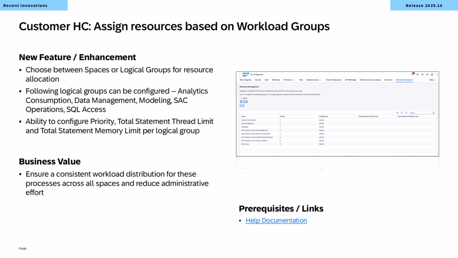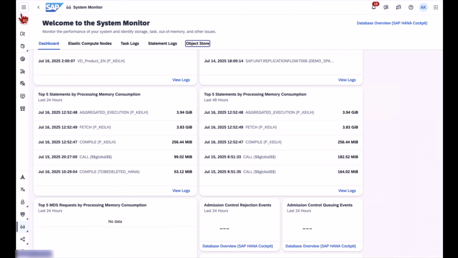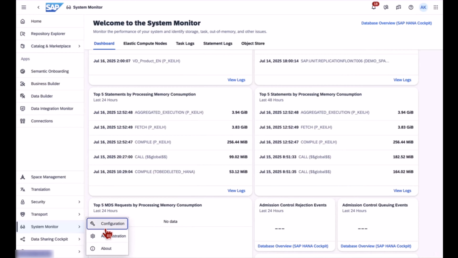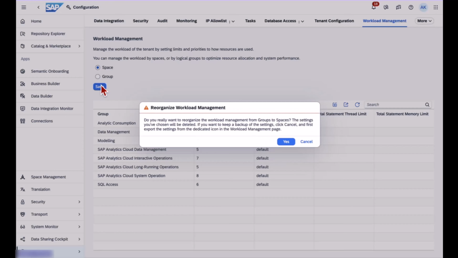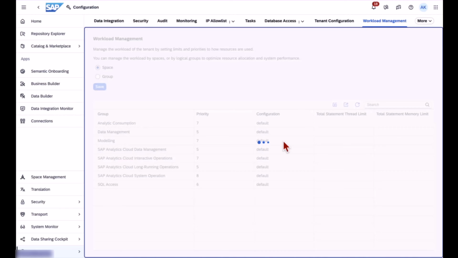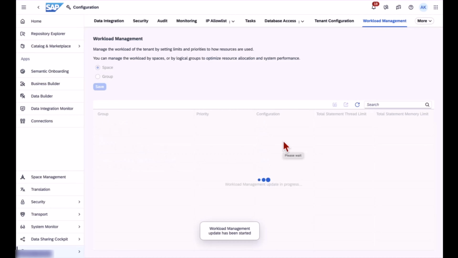So let's try to look at that in the system, which gives you a bit more idea of what I'm talking about. So again, I'm back in configuration, but this time I'm going to go in workload management. Let me first change it to spaces so that I reset it back to where it was previously.